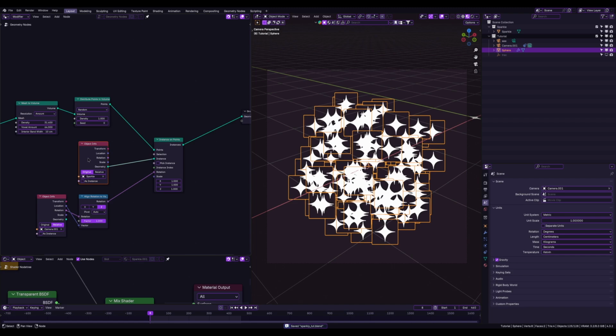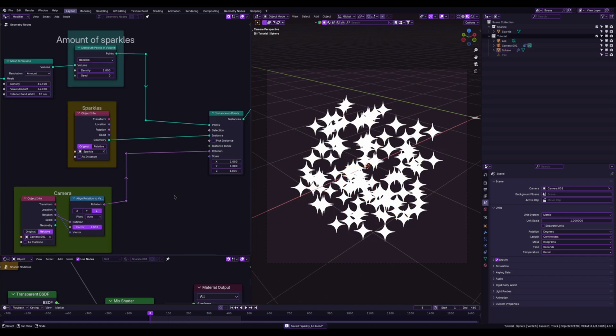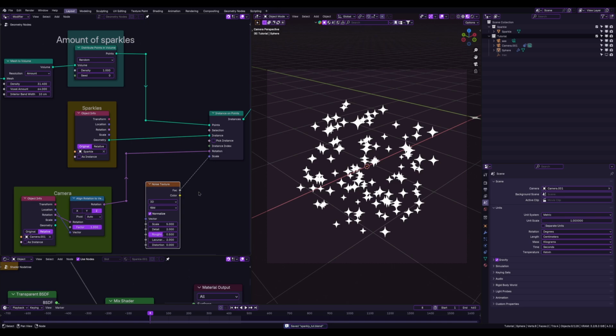I will just categorize these now, so it's easier to understand. This is the current node setup. If we want the sparkles to be randomly scaled, you need to add a noise texture node, and you can plug this into scale. To adjust it, you need a color ramp node.